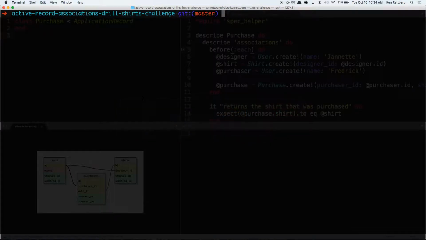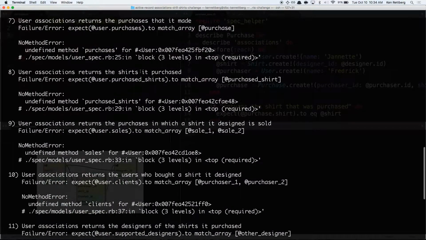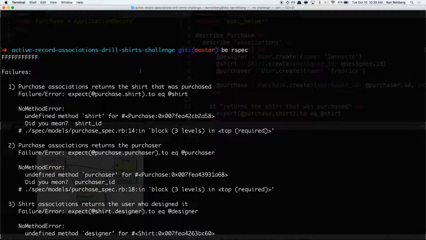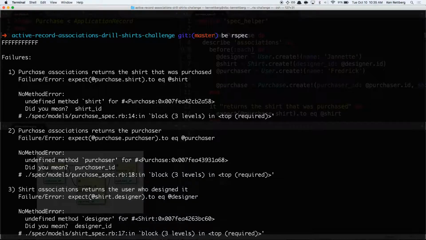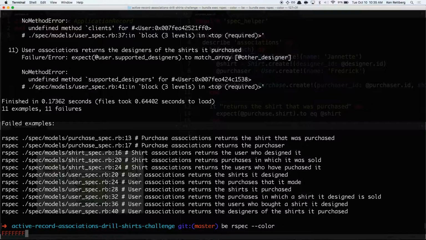The first thing I would do in a DBC challenge anyway is run our tests. Bundle exec rspec. And if I run these, the first thing you'll notice is what? What else? Anything else that's weird about this? This looks different, doesn't it? There's no color. How do I add color? Close. I can say --color, and that adds color.